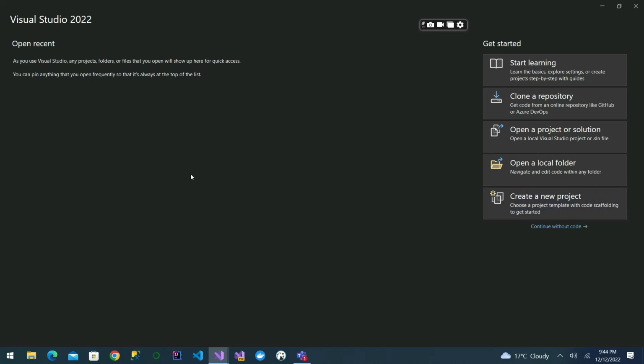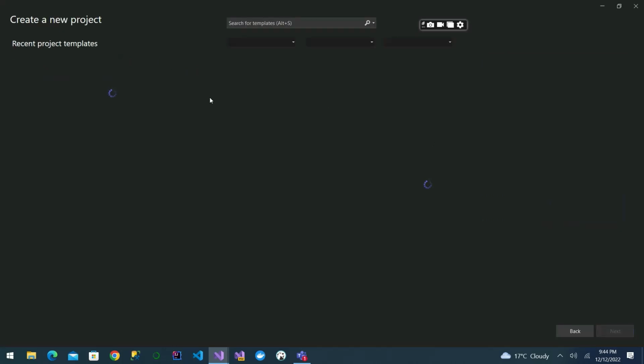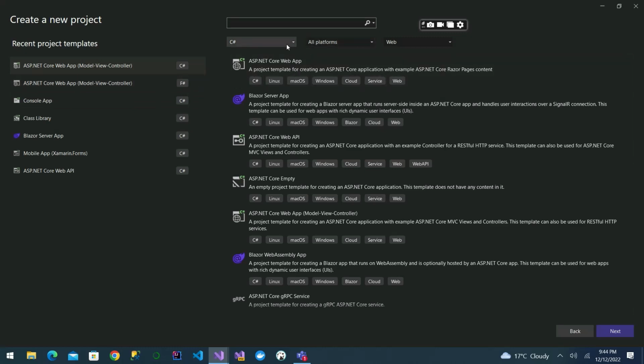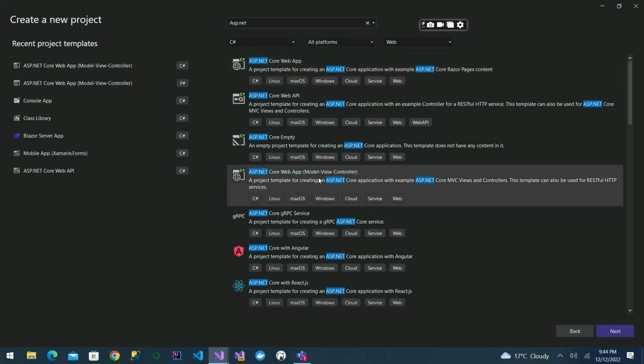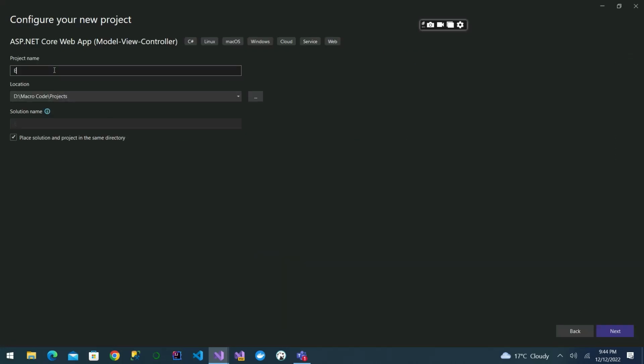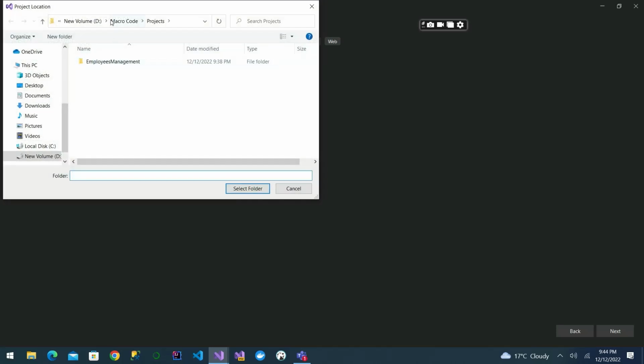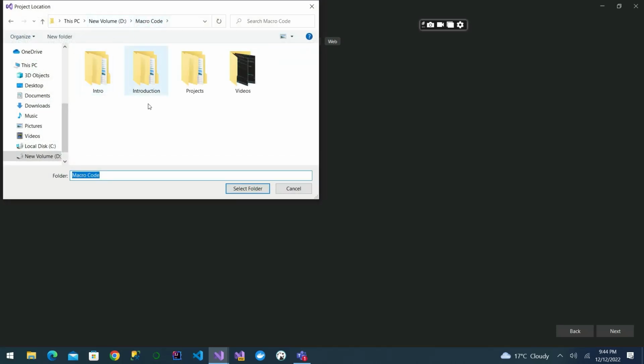So I've just launched Visual Studio 2022. On your navigation side, you can see we have a section for create new project. Then you can search for ASP.NET. Then we are going to create an ASP.NET Core Web Application, MVC. So proceed to next. Then we can call this employees management, and maybe you can save it there.